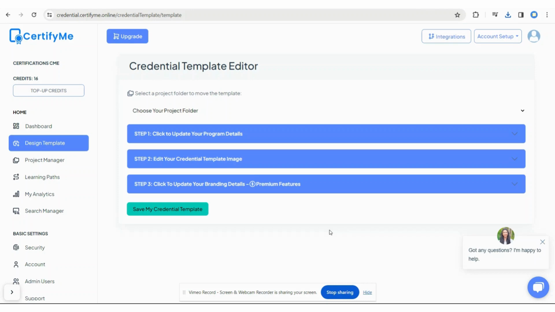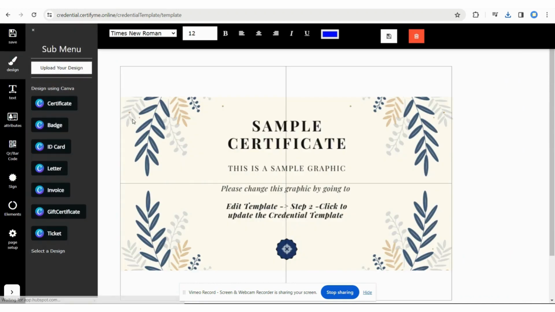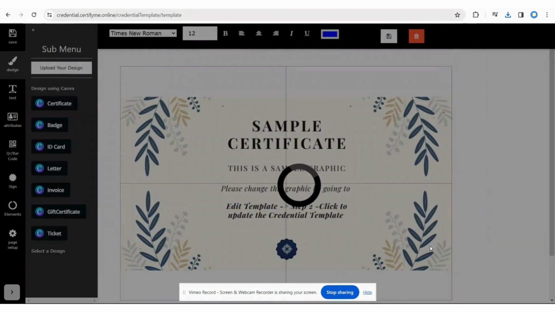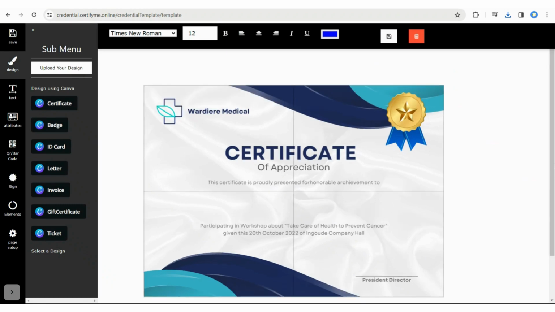Step 2, adding the graphics or edit credential template image. In this step, we have the option to add designs. Expand Step 2, click on this rectangle box, then you can see this designer. Here you have the option to add a graphics which you already have by clicking on Upload your design and drag and drop from your system like this. Make sure to remove the dynamic fields like name, date, etc.